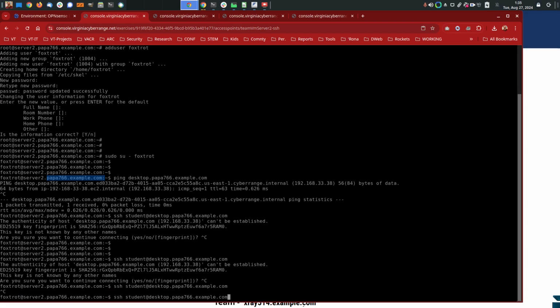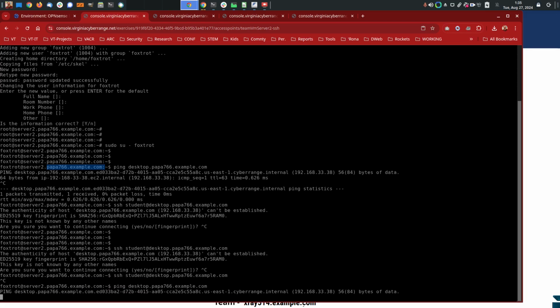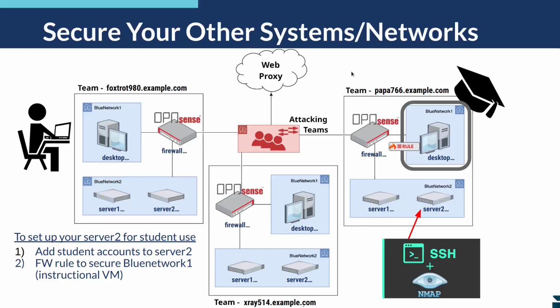Let's see if I'm also blocking ping. Yeah, ping is also being blocked. So that's good. That's what I want. So I just secured my Blue Network 1 from Blue Network 2.